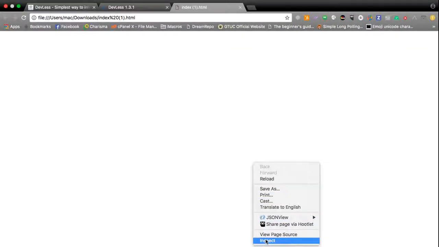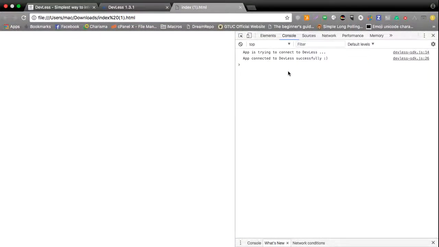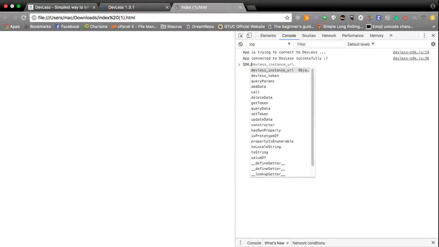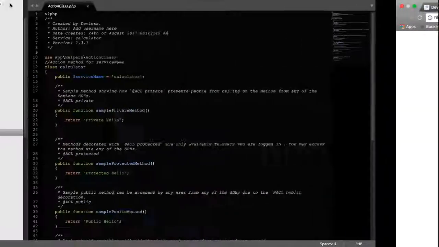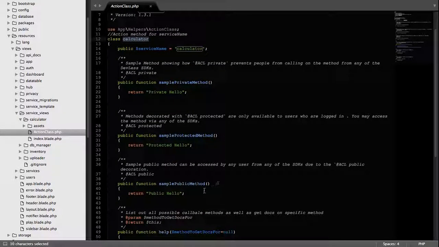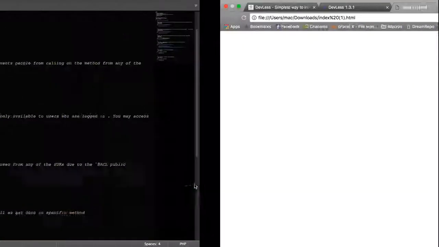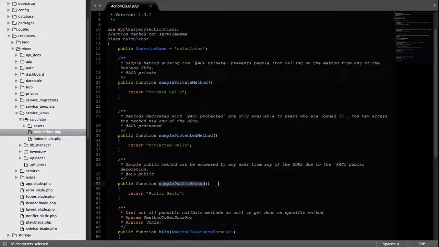I'll go ahead and open up the console. Since we have the SDK in here, it means I can call on the JavaScript side of things. So I will go like SDK call, and then I can call on the calculator. What I'm trying to call now are methods within this action class. So here I'm calling on the calculator class, and I'm trying to reach one of these methods. Let's try the sample public method. If it were taking parameters, I would pass them in here, but in this case, this method takes no parameters.